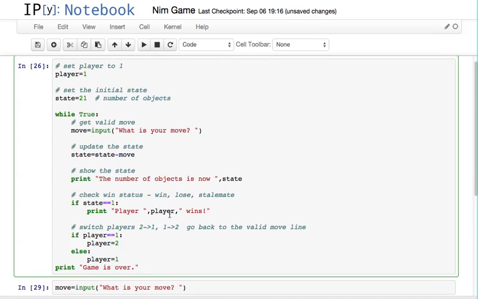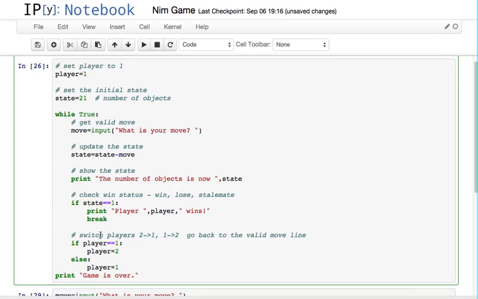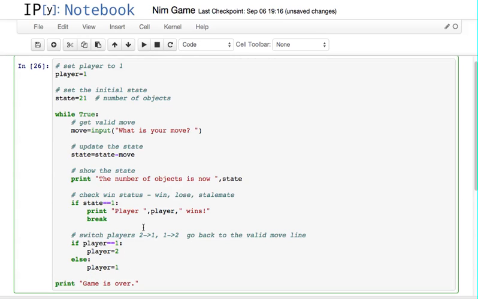Here, the only way we're going to break out of this loop is by breaking in this. So what this is doing is, if the state is 1, then we're going to print the player wins, and we're going to break out of this while loop. Otherwise, it's going to get down here and redo the loop, and it will keep executing this code block indefinitely until the game is over.